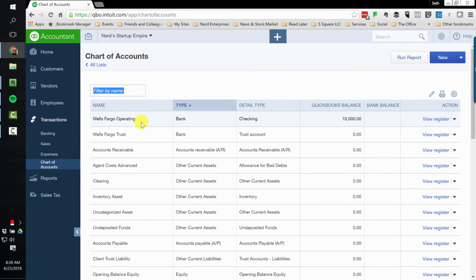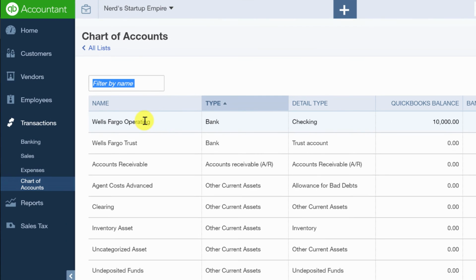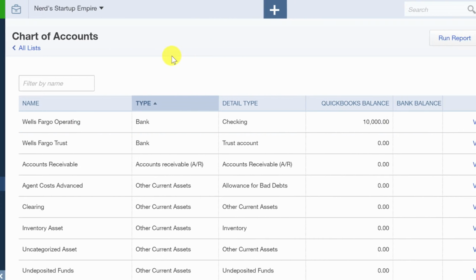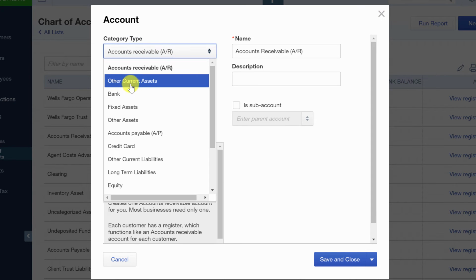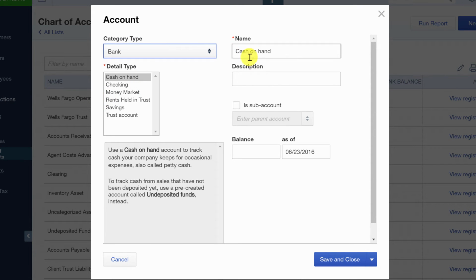And right at the top, right in the asset area, is where we have our Wells Fargo operating account and all our other assets. We're going to create a new bank account. So up here, we're going to say new. And this time it's going to be a bank. And cash on hand is perfect. But we're not going to call it cash on hand. We're going to call this petty cash.